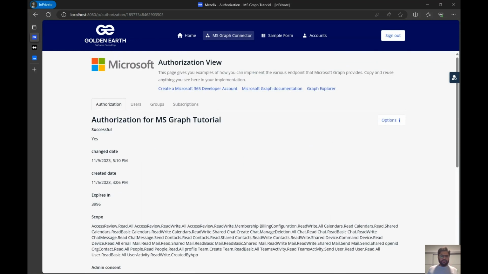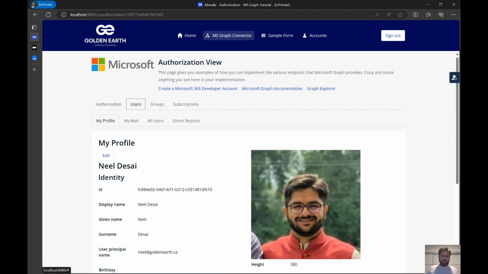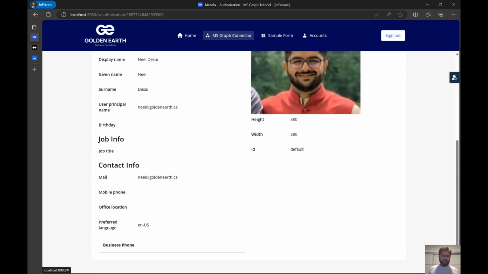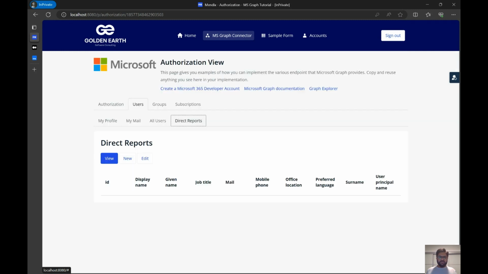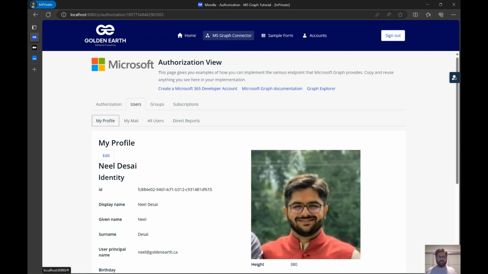Then once I go into users, first I'll get my profile. So the admin, whoever is the admin for this particular app, you'll see that person's profile. I've added a new tab called my mail, but by default it has my profile, all users, and direct reports. For me, direct reports is empty because there's no one reporting to me. I'm a single person organization. So I have created multiple accounts, like hello at goldenearth.ca, and mine is Neil at goldenearth.ca. But those will come up under the all users tab.